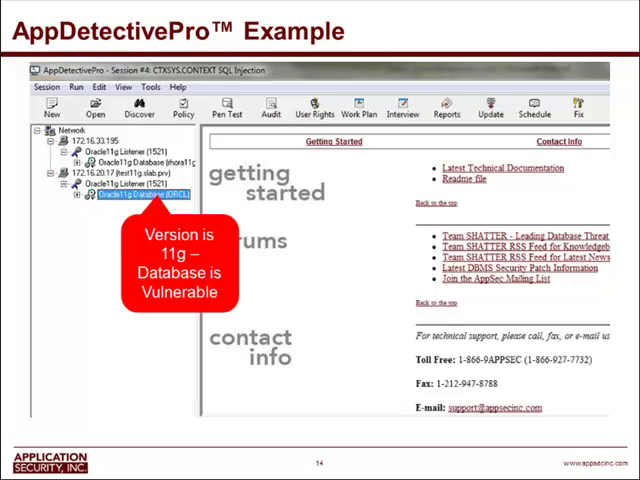So let's walk through a couple of screenshots here. Here's a screenshot of App Detective Pro. We found a few databases on the network. You can see that we've got Oracle 11G databases here. If the version is 11G, we know we're vulnerable.